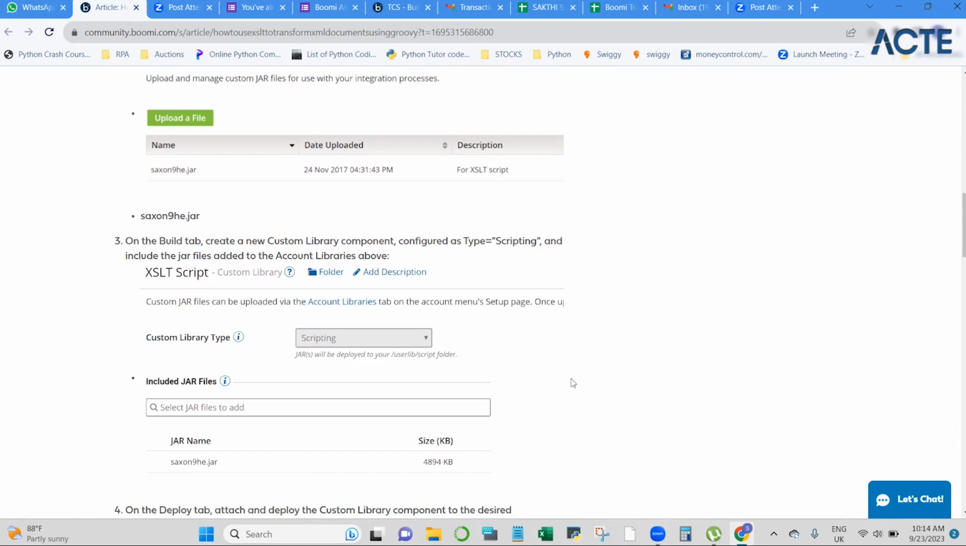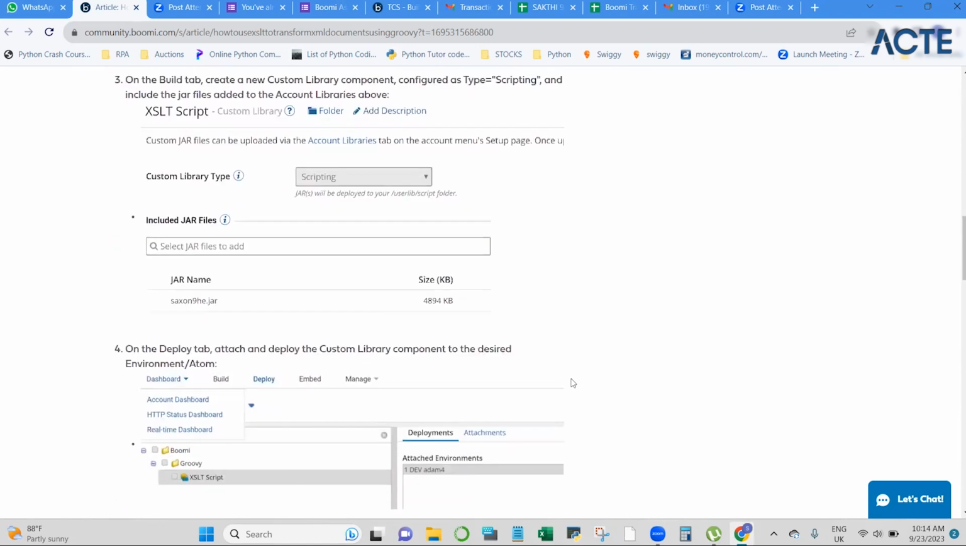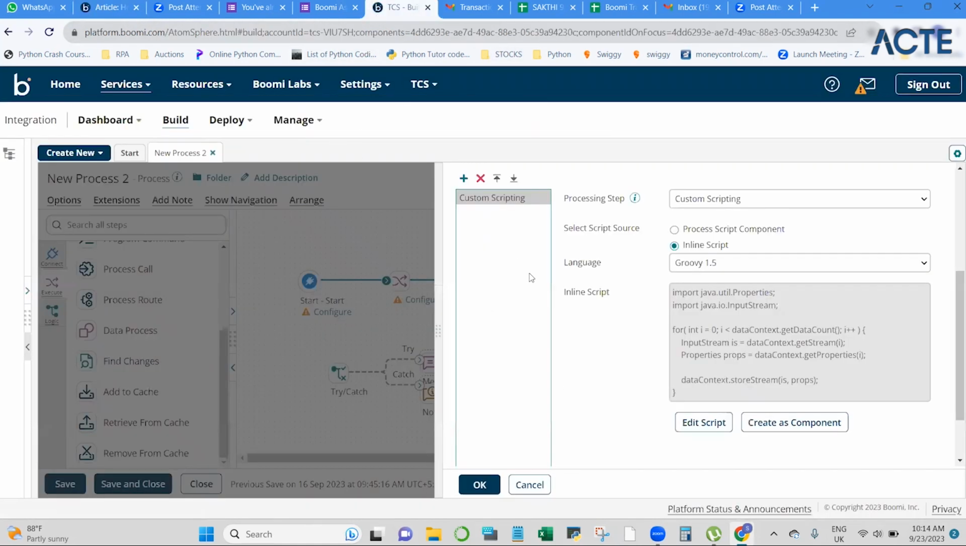Okay, and come to this build tab. I'll show you how to do that also. Build tab, build tab. Boomi build, yeah.